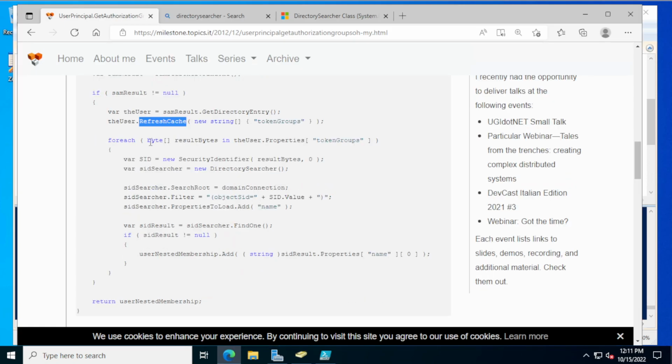Okay, so now we want to loop through. It looks like it's setting up a for each. So as in, we're assuming multiple things are going to be in this token groups property. And we're going to want to loop through each one of them because it looks like a byte array is what's actually in there. Okay, and they're using a variable called result bytes. So we can actually verify that.